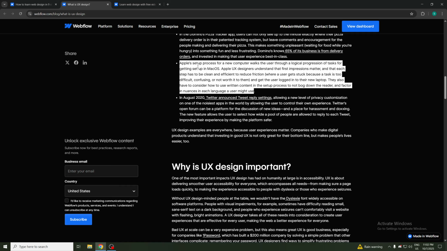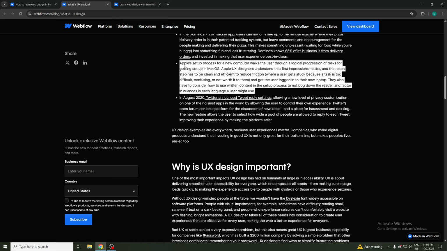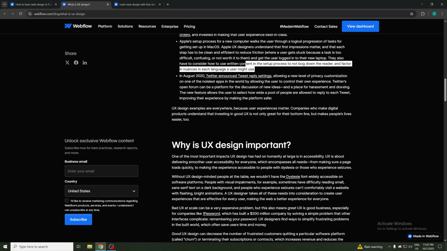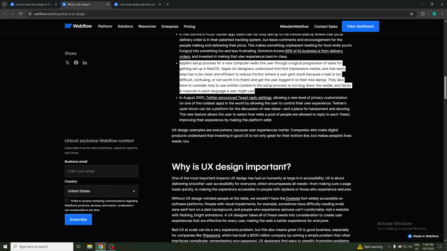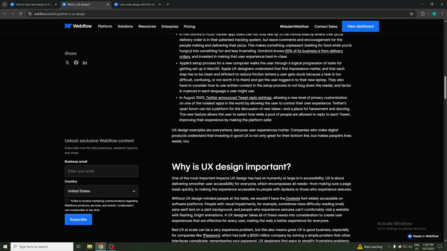Okay, this is very interesting. Apple is making a complicated process like setting up your operating system very simple. So turning something very complicated into something simple is always a good choice.